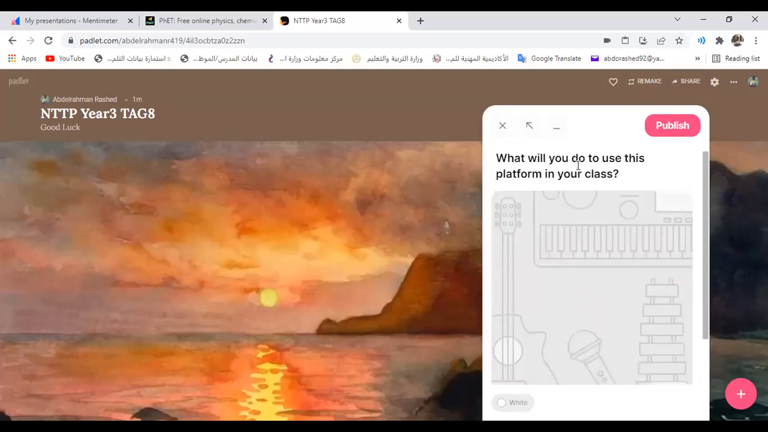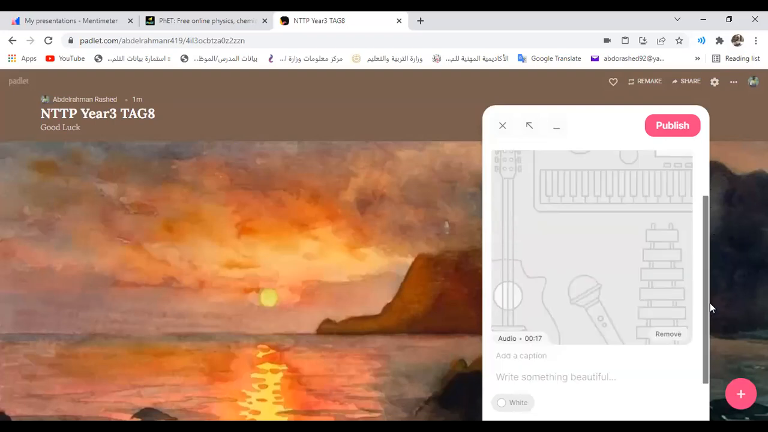So this is my question and the recording. After that, I can press publish to start with my first Padlet. I can add an image if I want and ask my students to write a paragraph of a certain number of words about this image, describing it, or asking them to answer some questions related to something in my curriculum. So let's start with publishing this first Padlet.